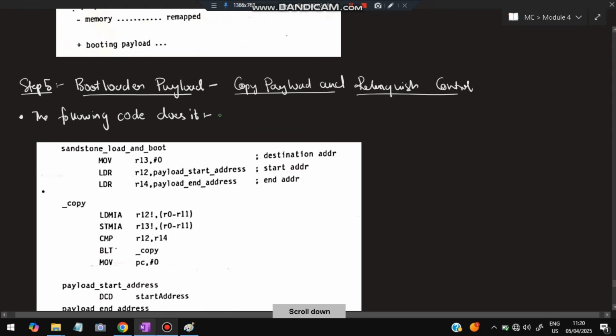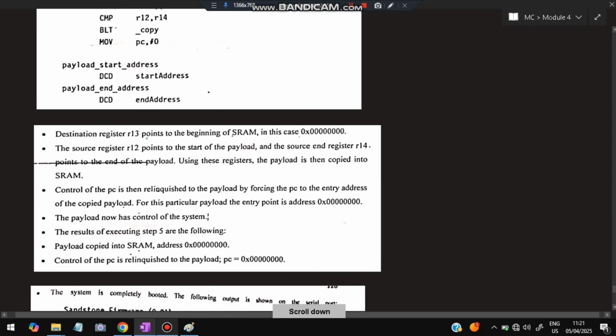And the fifth step is to boot a loader payload, which means copy the payload and relinquish control. Copy the payload means whatever is the data in the previous section, we'll be copying it and pasting it here, and relinquishing control means pointing the PC to from where it has to be executed. So this code does the following: the register R13 points to the beginning of SRAM, and the source register points to the start of payload. Now we have the beginning of SRAM, we have the payload also. So from payload we have to copy and paste to the SRAM. So it is copied into the SRAM. After that the control is given to the PC to start from where it is located, which is 0x00. So control of PC is relinquished to the payload PC 0x00. So execution will start from here, which is a new location.